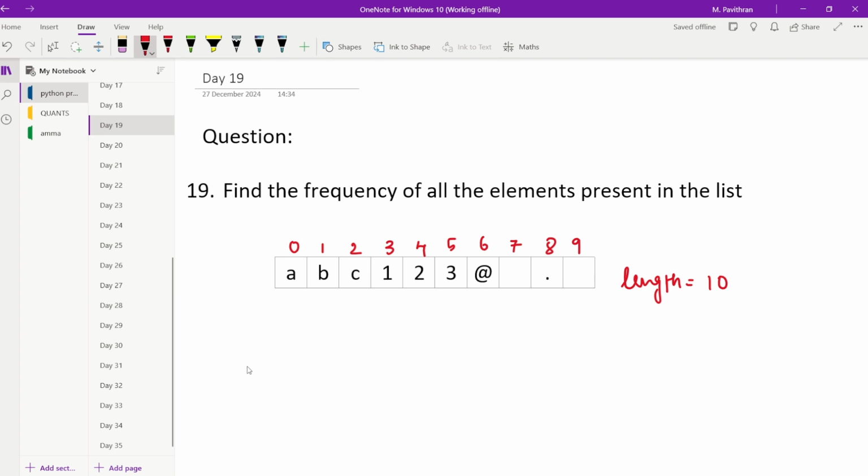Next, we initialize 4 different counters, that is alphabet counter, number counter, space counter, and symbol counter. Right? We have 4 different counters. Each are initialized to 0 because when we start the program, we do not encounter any of the elements. So let's start by selecting each element from the list. First, we select the element that is present in the index 0. We get it as A.